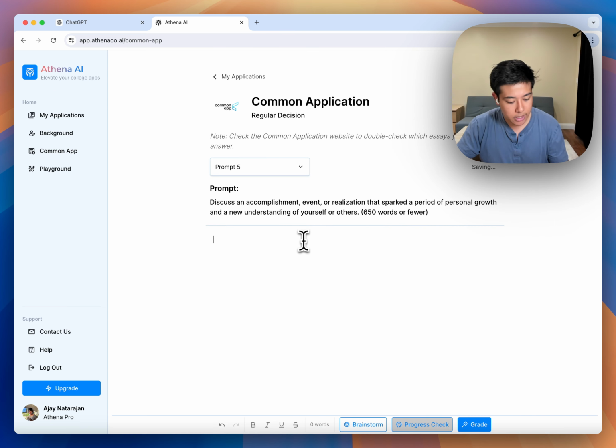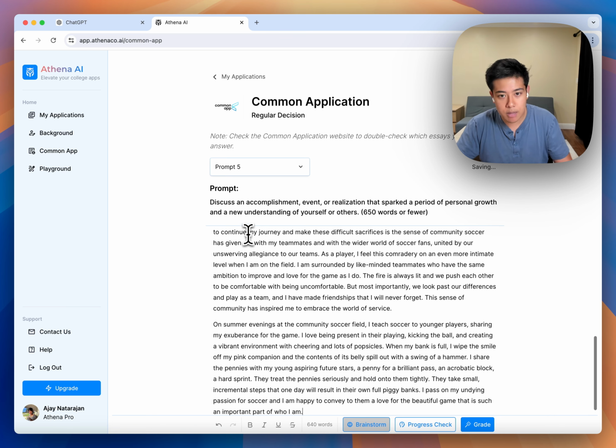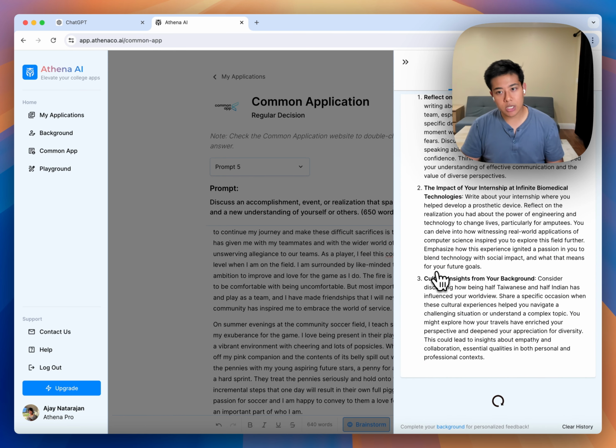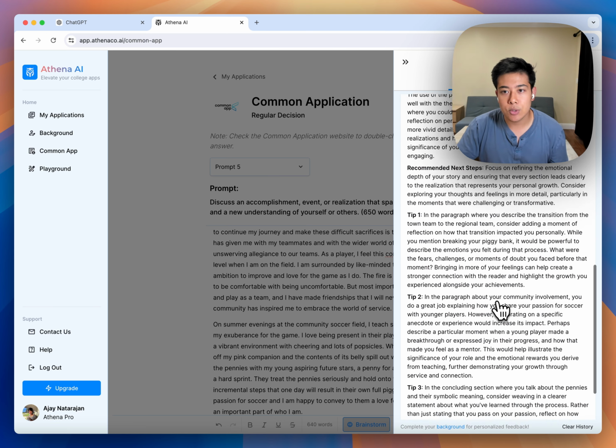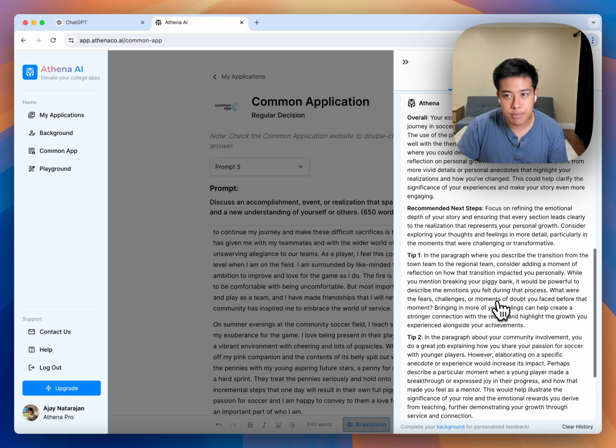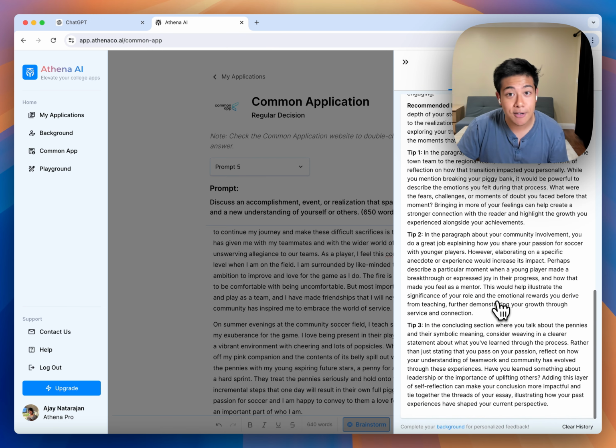From there, you can go ahead and start writing your essay. And at any point in time, it doesn't have to be finished, but you can just hit progress check. Progress check is going to give you some tips, like 3 concrete tips on how you can improve your essay. And so it'll go paragraph by paragraph and give you some ideas on what you can do to really hit the mark. And so as we can see here, we don't have to read through all of this, but again, you'll just get some information on stuff you can do.